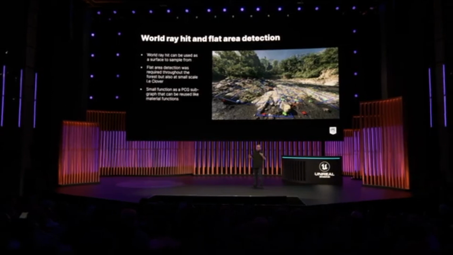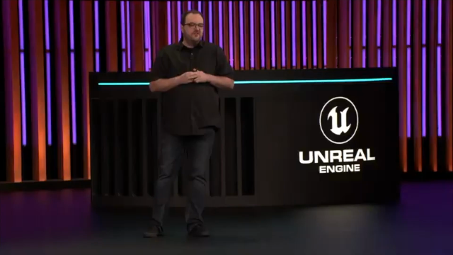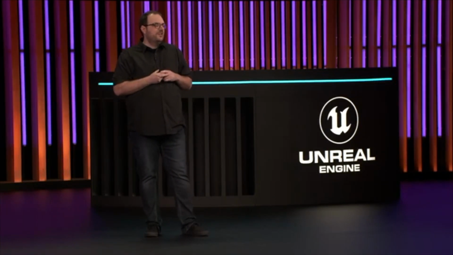And this is shown at a very, very small scale, but you can imagine that we're using exactly the same subgraph and the same logic within the forest to spawn rocks at much larger scale.